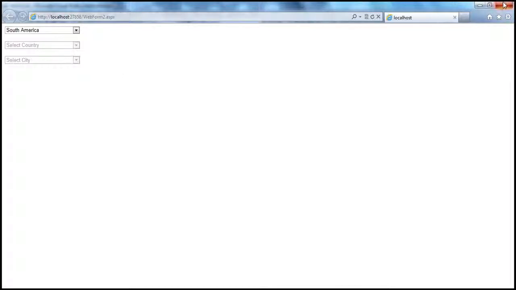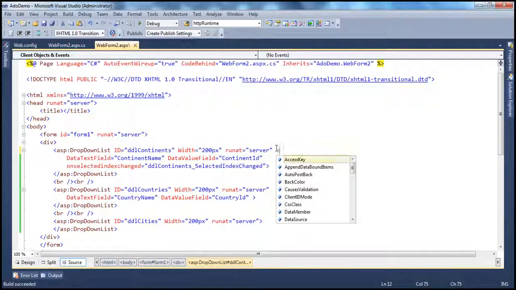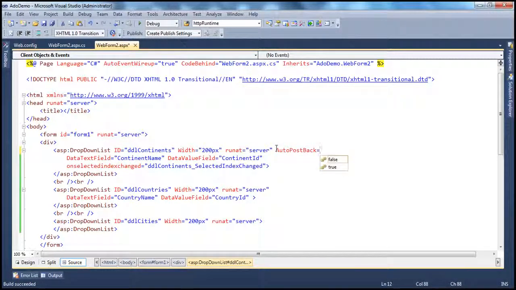And how do we do that? Set the auto post back property to true. So now whenever the selection in the drop down list changes, it will automatically post back to the server. So I select my continent, look at that. The countries drop down list got enabled and it added all the countries. But the problem here is you lost that prompt. So let's go ahead and add that select country prompt. And when do we do that?